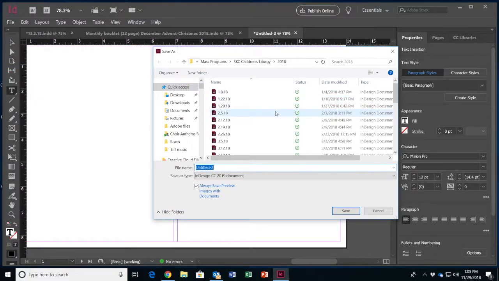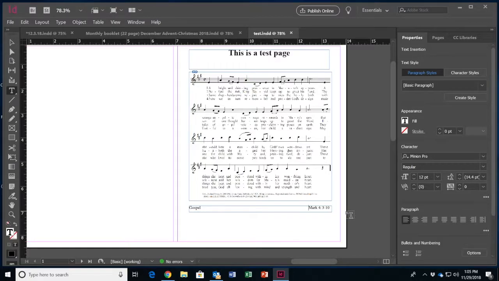And I'll just call it test. Now, this is going into a folder that is already predetermined from something else that I was doing. I'm going to go ahead and leave it there for right now, but you can name your own folder where you want to save it and then save it like that.